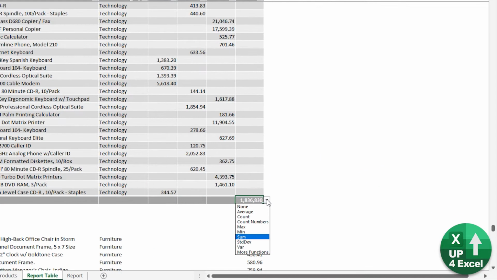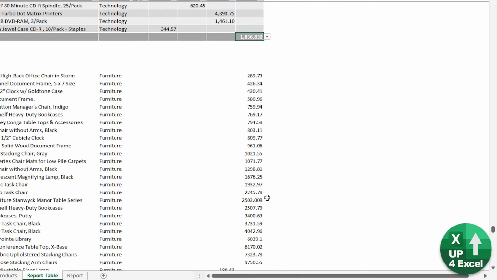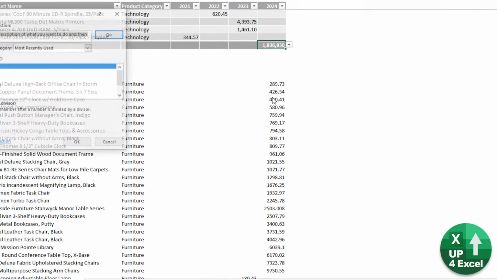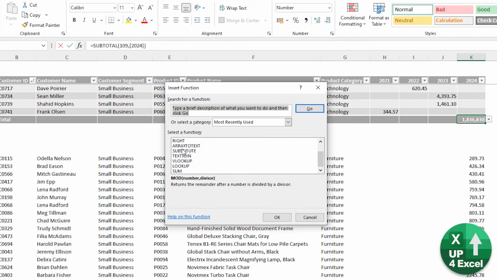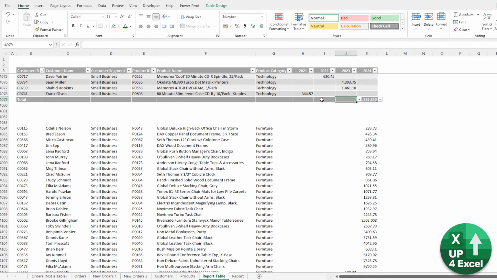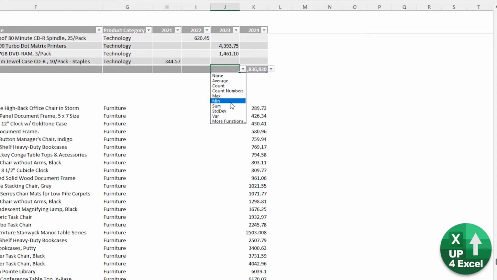But if I click on that drop down box there, let's just move up here, you'll see we have none, don't know why you want that, but average, counts of numbers, min, max, standard deviations, variations, and then hit more functions. You've got even more functions that you can use. Every time you click on another column, you'll see you get another drop down list, and you can put, say, a sum in there and a sum in there. I could have just dragged that formula across there, it would all work.